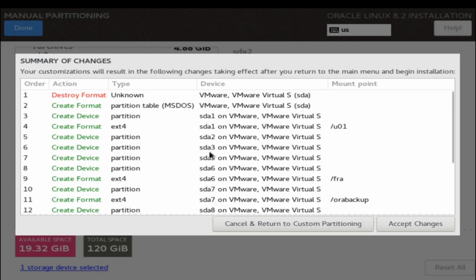All these partitions which we created are going to be formatted and a device created. You can see create format, create device. Let's accept the changes. Click on accept changes.